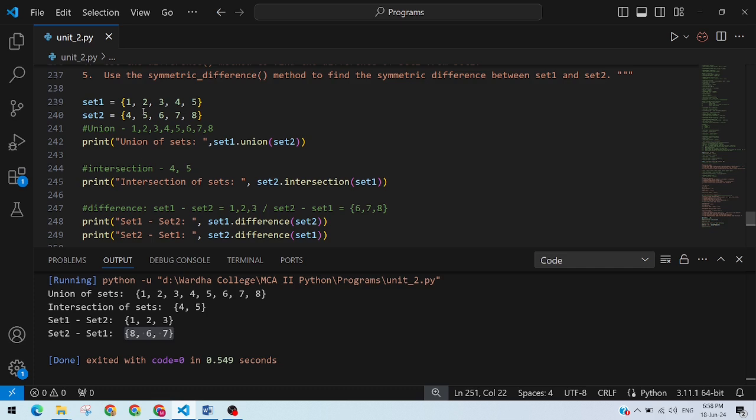The symmetric difference will contain elements which are either in set A or in set B but not in both.